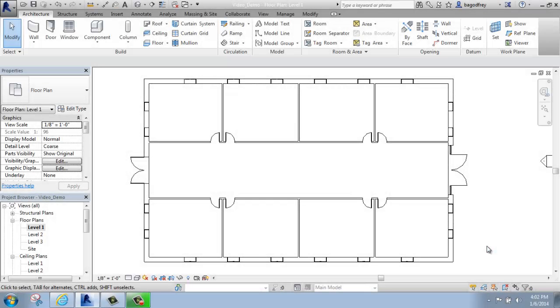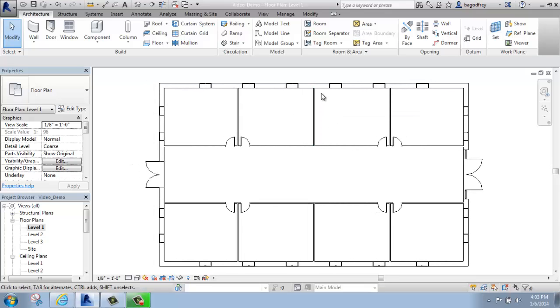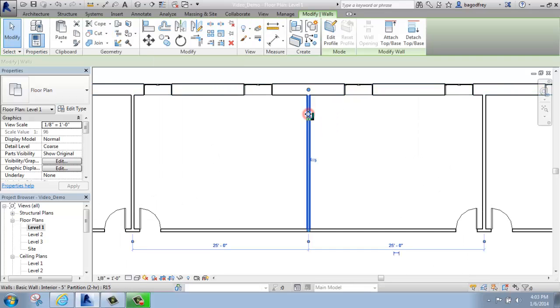In this Revit tutorial, I'm going to talk about how you can edit the wall properties. I'm just looking at the floor plan level one view of my building. We're going to look at how a wall is constructed in Revit and how you can manipulate that and change it if you want to or need to. I'm just going to pick one of my interior walls.